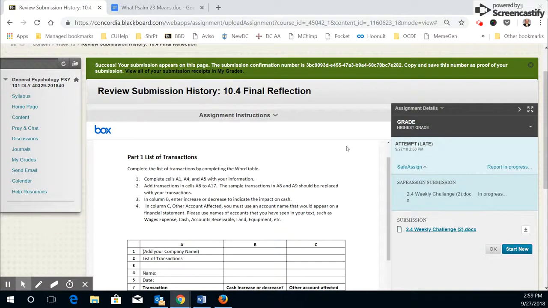So that means that assignment's ready to go. If I find there's something I need to change, I could do the Start New button. Otherwise, I can just say okay, and I'm confident that my assignment's submitted.